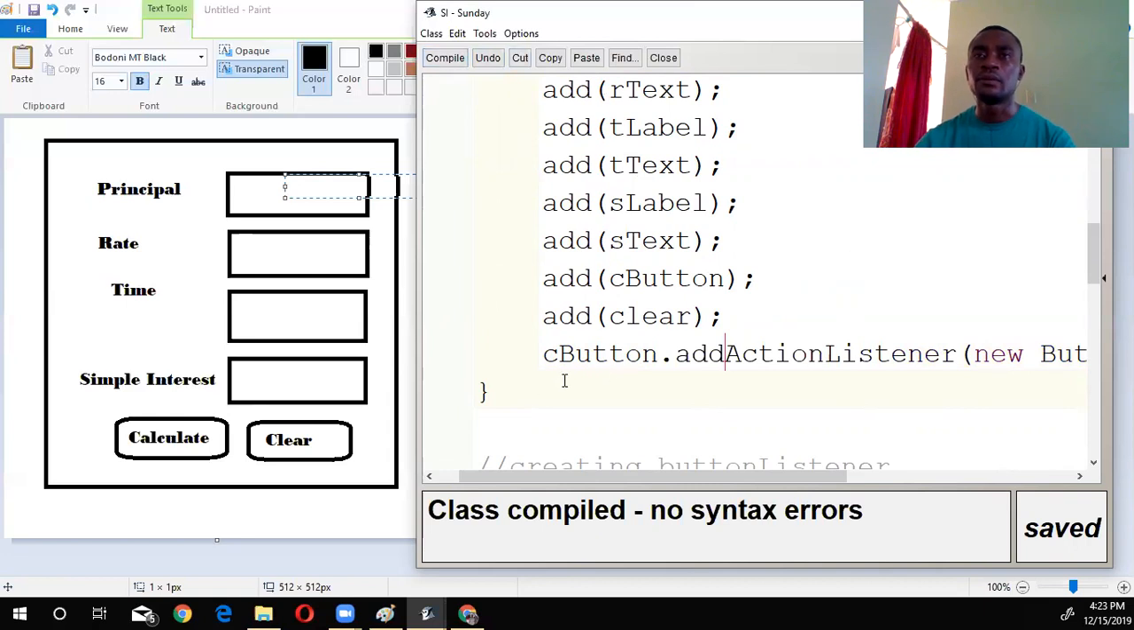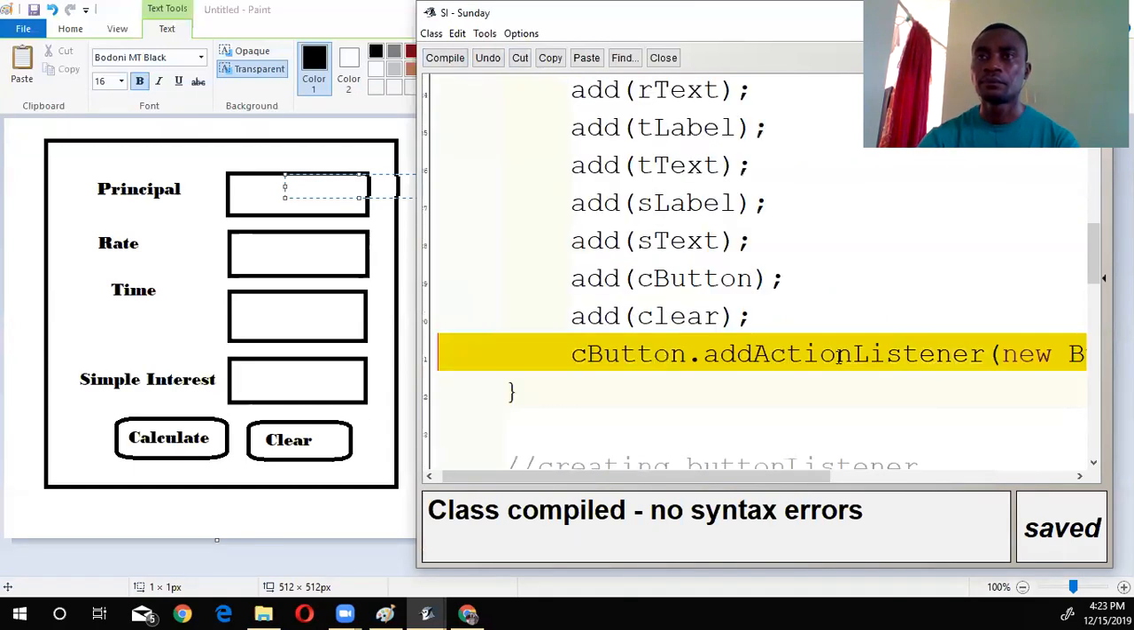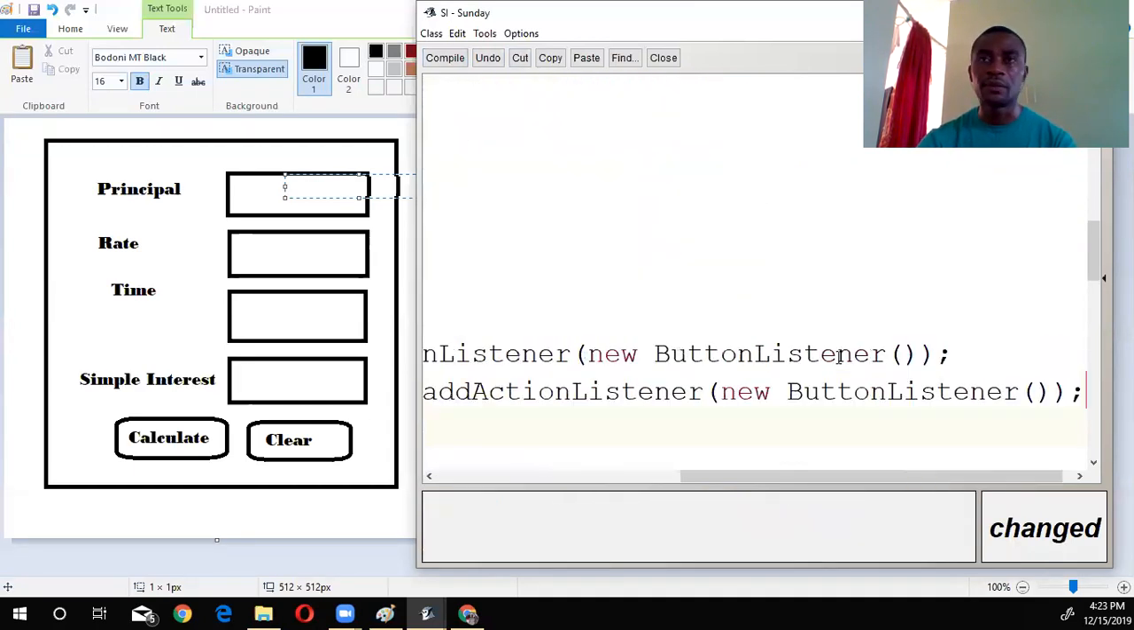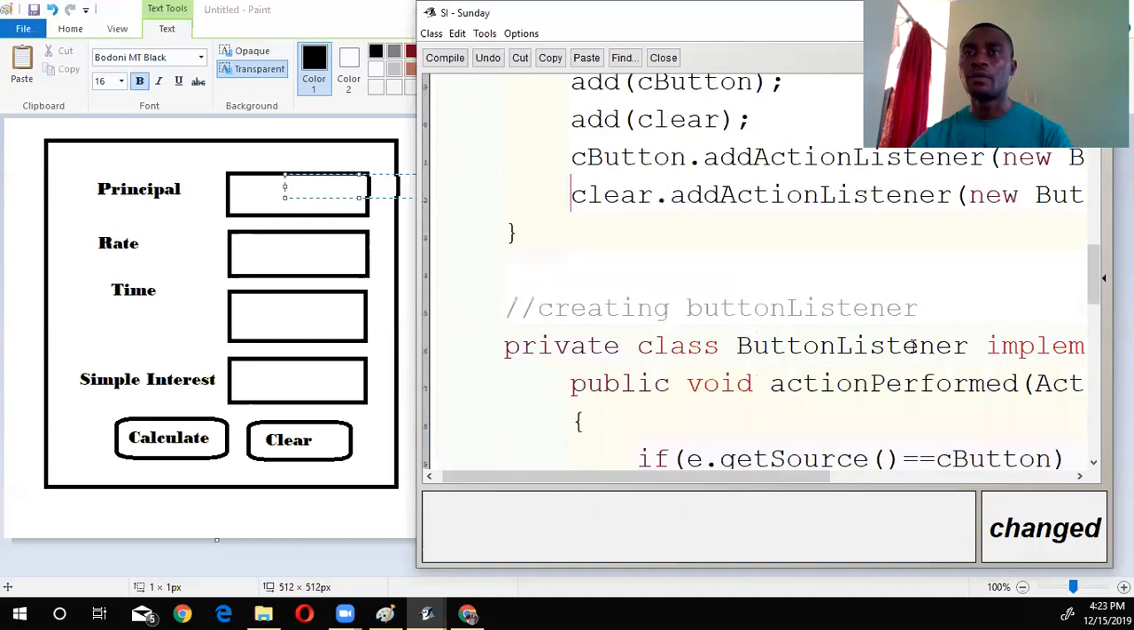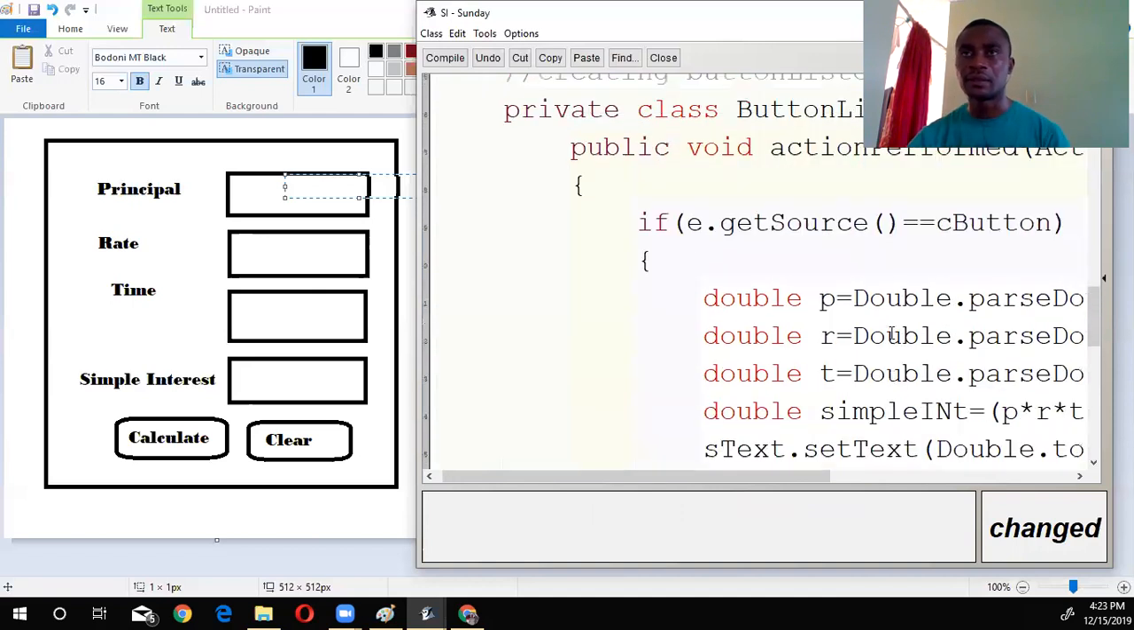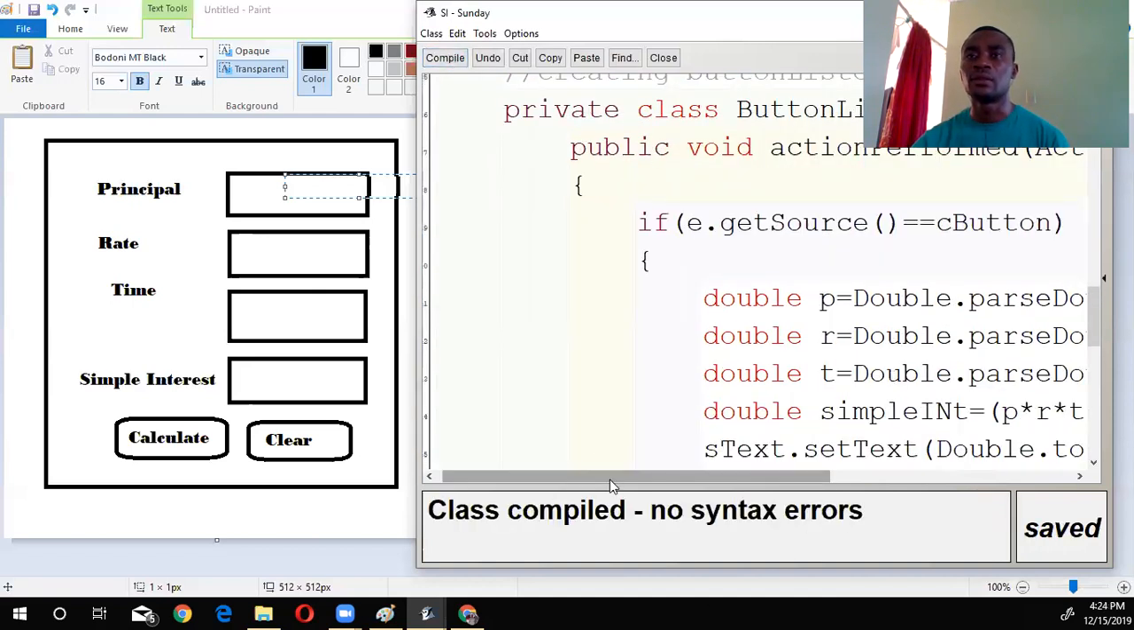All right, so we're gonna add the action listener for the next button. So I'm gonna do the same thing. I'm just gonna copy and paste. So it's gonna be clear dot add action listener. All right, we have not done the if statement for the clear as yet, but let's just test this one to see how it works so far.